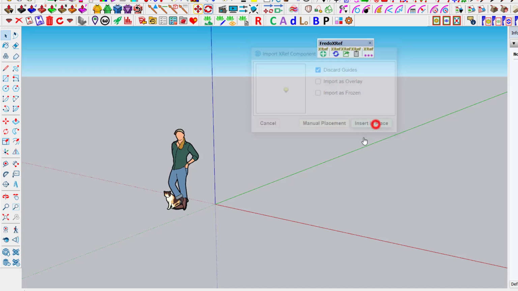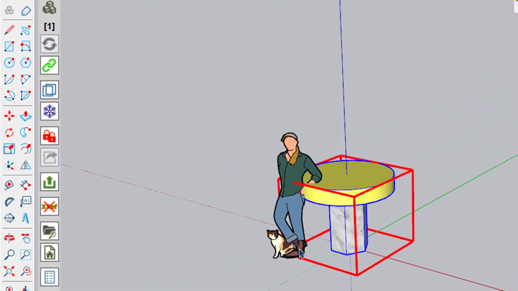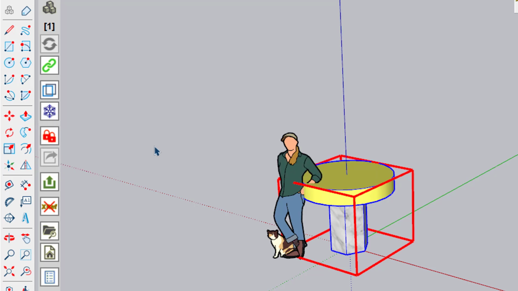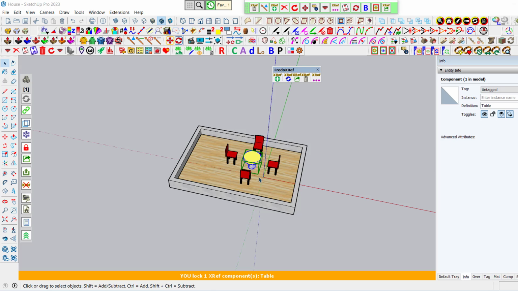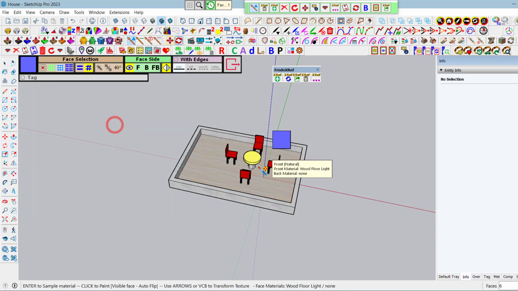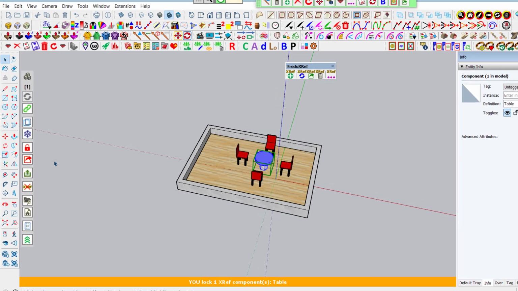Okay, so let's say that in another model you have the table. So you see that the table is highlighted in red, and here the icon with the double lock shows that it's locked in another model, and therefore you should not modify it. Okay. Let's modify the table by painting it, say, in blue. And let's consider that we have finished.